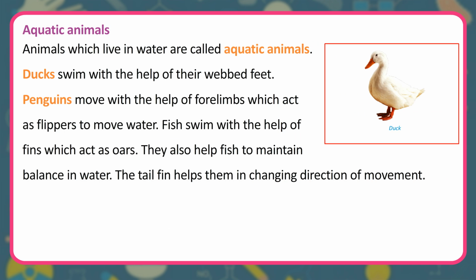Aquatic animals. Animals which live in water are called aquatic animals. Ducks swim with the help of their webbed feet. Penguins move with the help of forelimbs which act as flippers to move water. Fish swim with the help of fins which act as oars. They also help fish to maintain balance in water. The tail fin helps them in changing direction of movement.